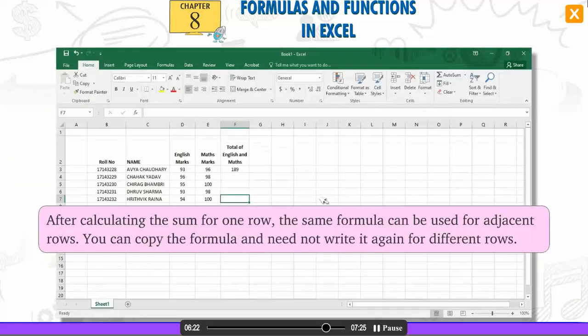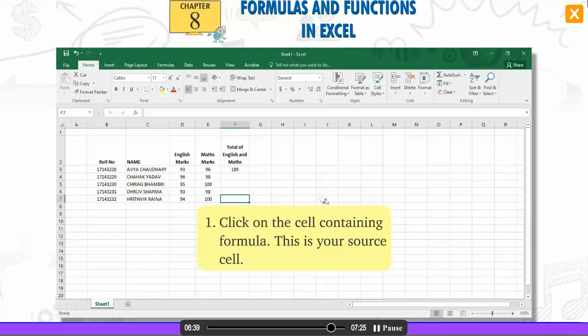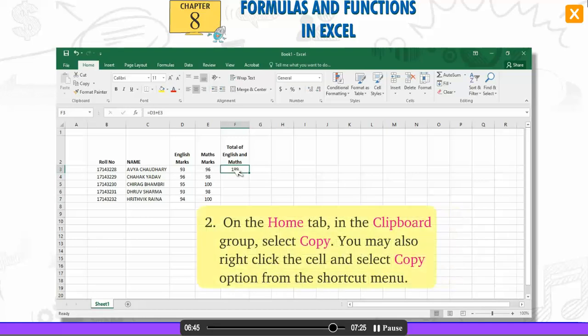Copying formulas. After calculating the sum for one row, the same formula can be used for adjacent rows. You can copy the formula and need not write it again for different rows. To copy a formula, 1. Click on the cell containing the formula. This is your source cell.